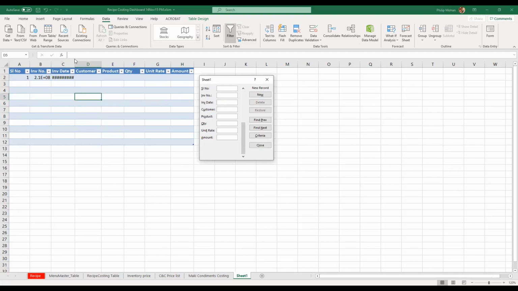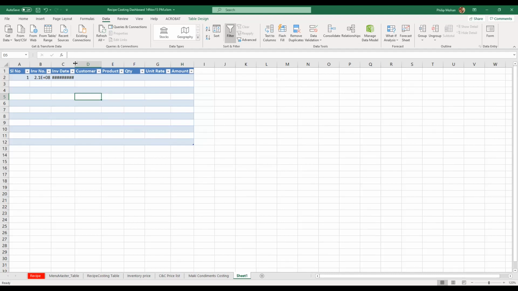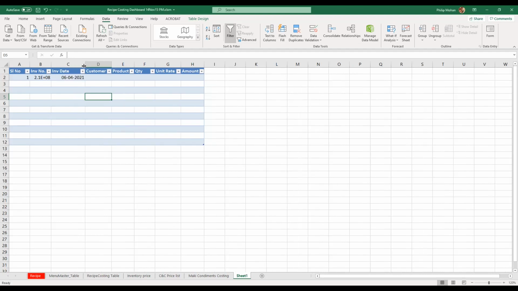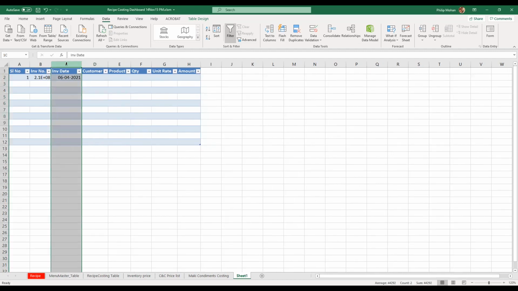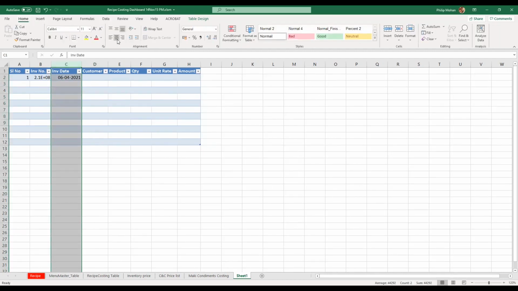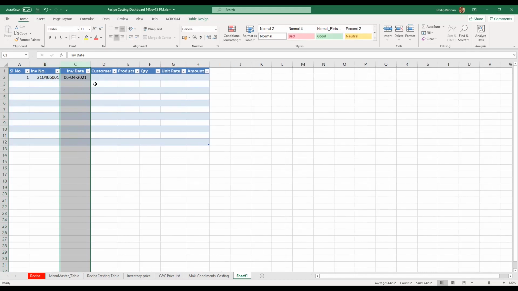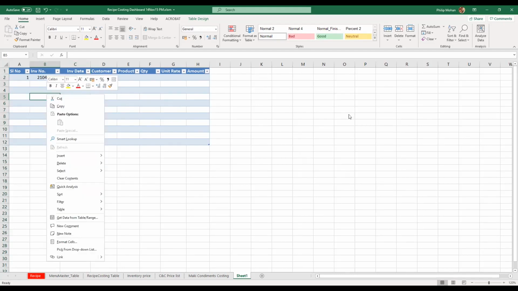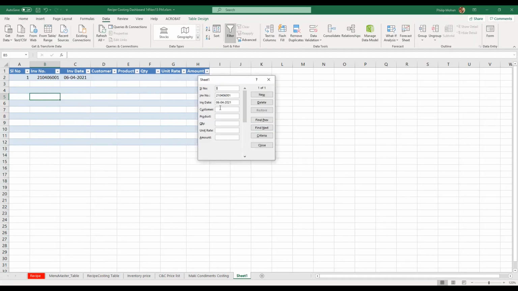Let me just close this, expand it a bit. Okay. I'm just going to center it. Fine. Now, because I didn't complete it, let me just go back and click form again. Data, form. It's still on that.